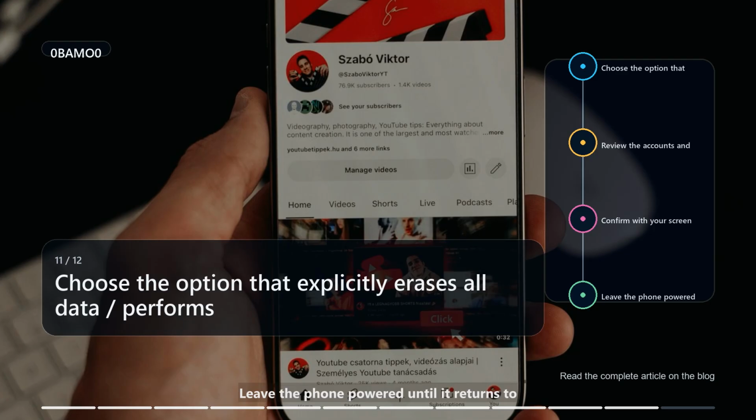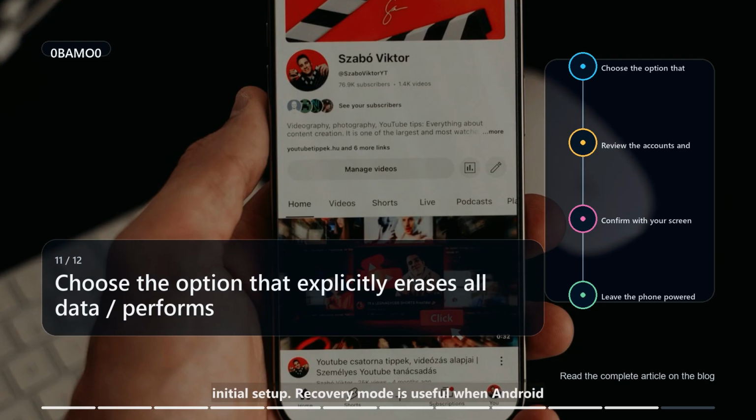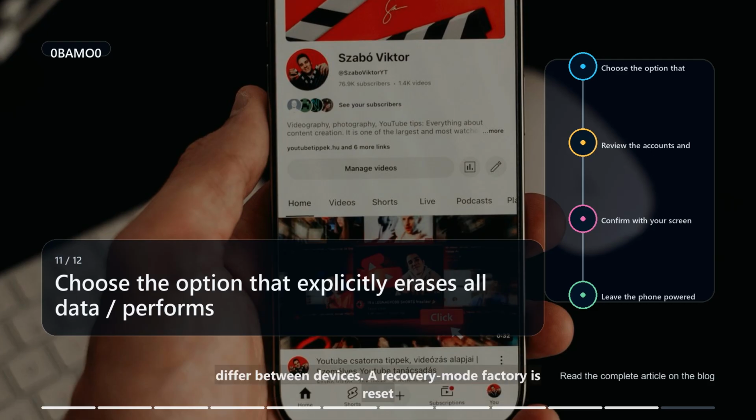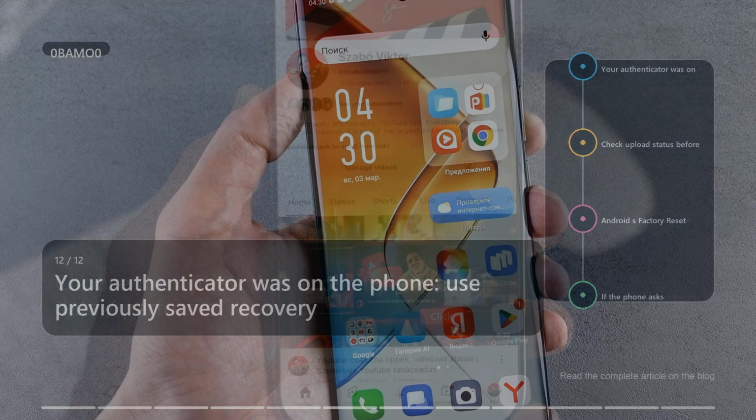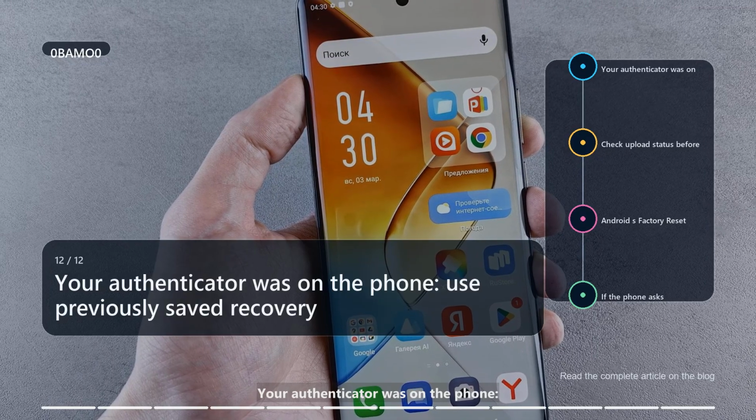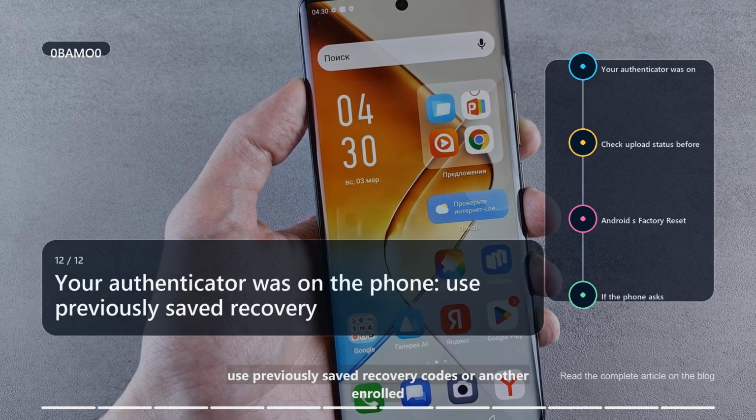Recovery mode is useful when Android cannot reach the Settings app, but button combinations differ between devices. A recovery mode factory reset is still destructive and can still trigger Google account verification afterward. What if your authenticator was on the phone? Use previously saved recovery codes or another enrolled factor. Check upload status before resetting.